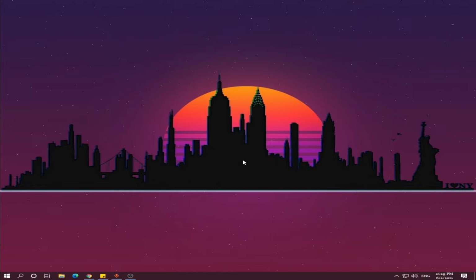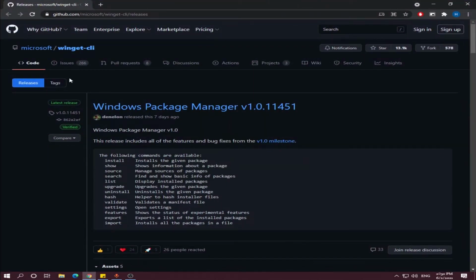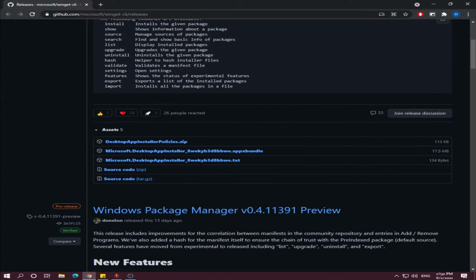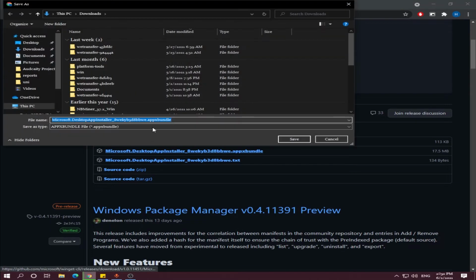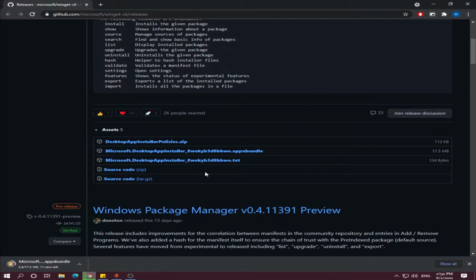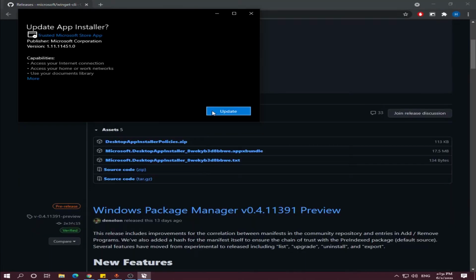So to install it, you have to go to this link, which I will leave in the description. Open the link and here scroll down and select the AppX bundle. Now just click on it and download. After download, open it and install or update.